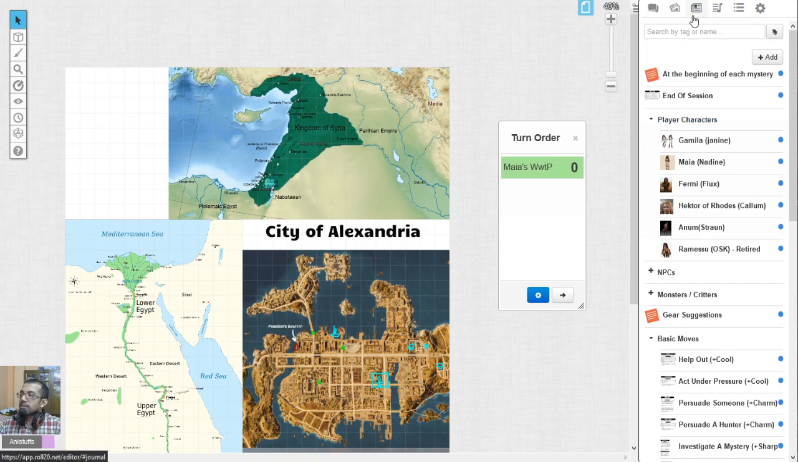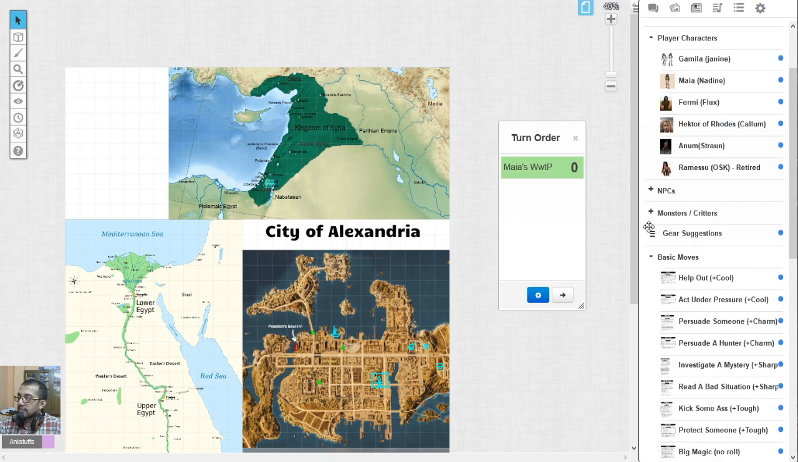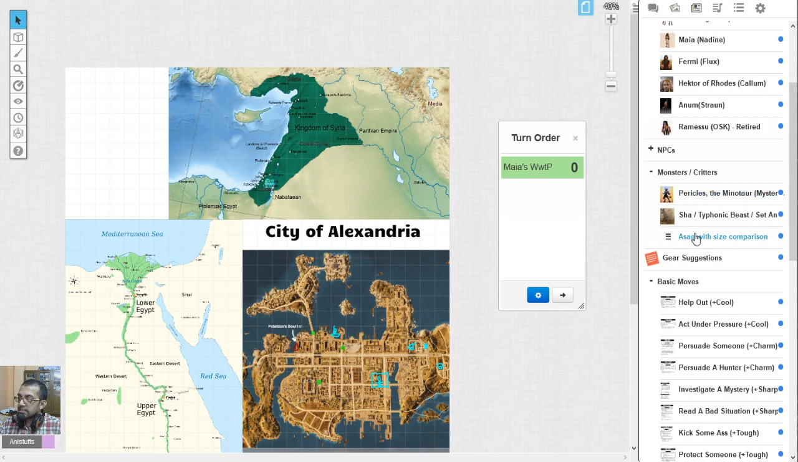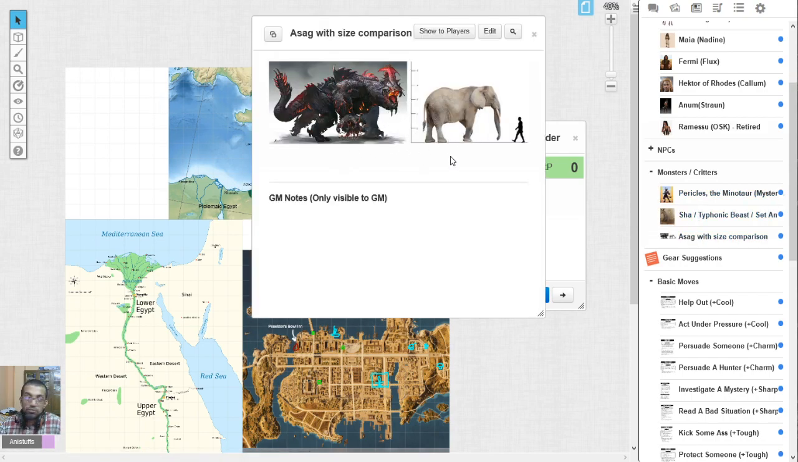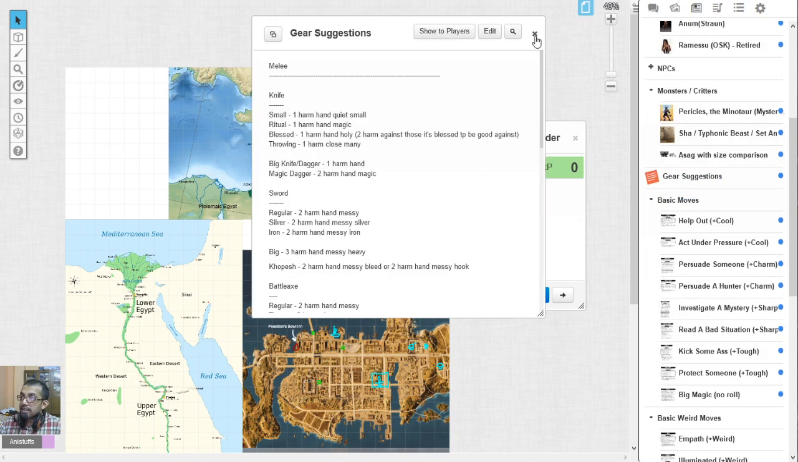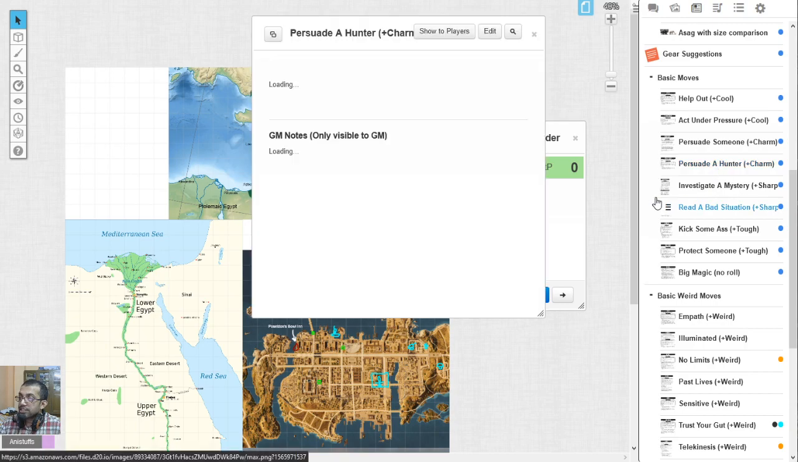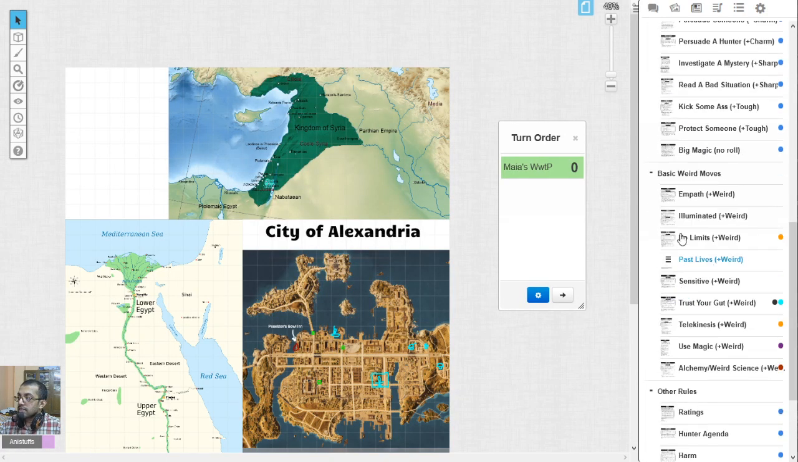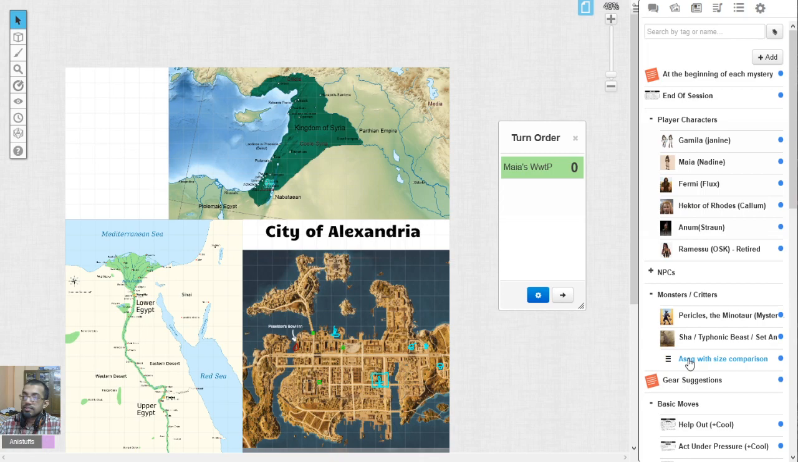So this is what the journal tabs look like here. We have the beginning of mystery thing. We have the player characters here. We have the NPCs. We have monsters and critters. So here's the mini kaiju, kind of big, dino big. We got some gear suggestions as handouts. These are handouts with just a picture. Then we have explanations of what these moves are. So you have our basic moves, basic moves, other rules, etc. And that's what a finally prepared game looks like.